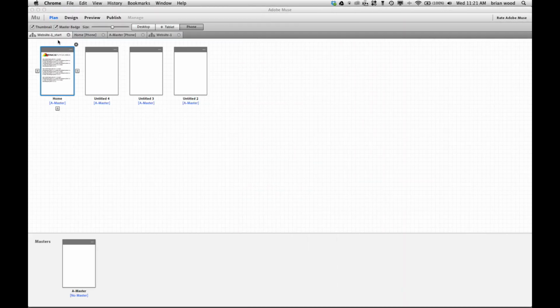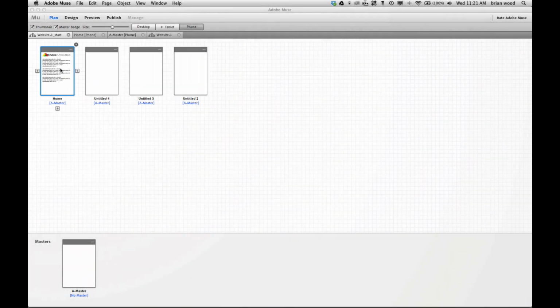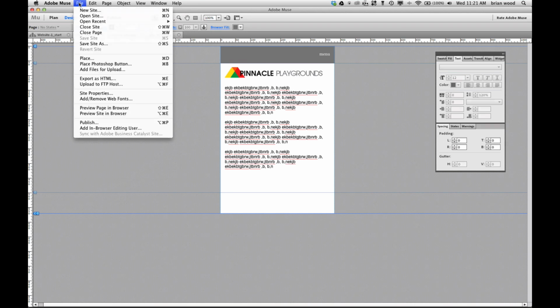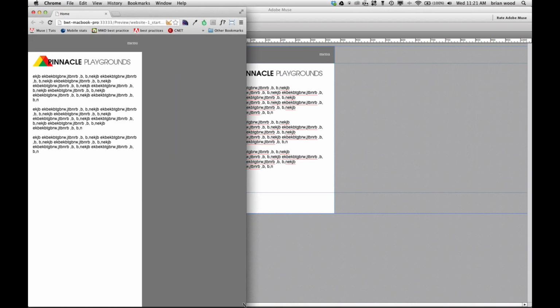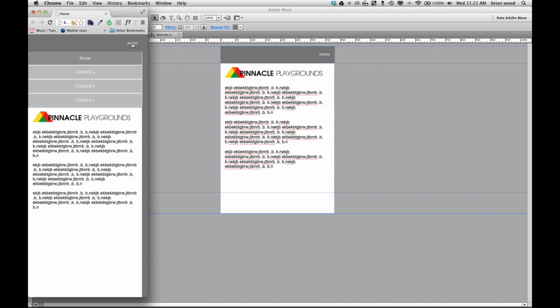It's actually showing the desktop version. So double click the home page or open up one of your phone pages. Then go to File, Preview Page in Browser. You can also just Preview Page in Browser. And there we go. It should show up now. It's doing its job as far as showing the different menu items and different options.